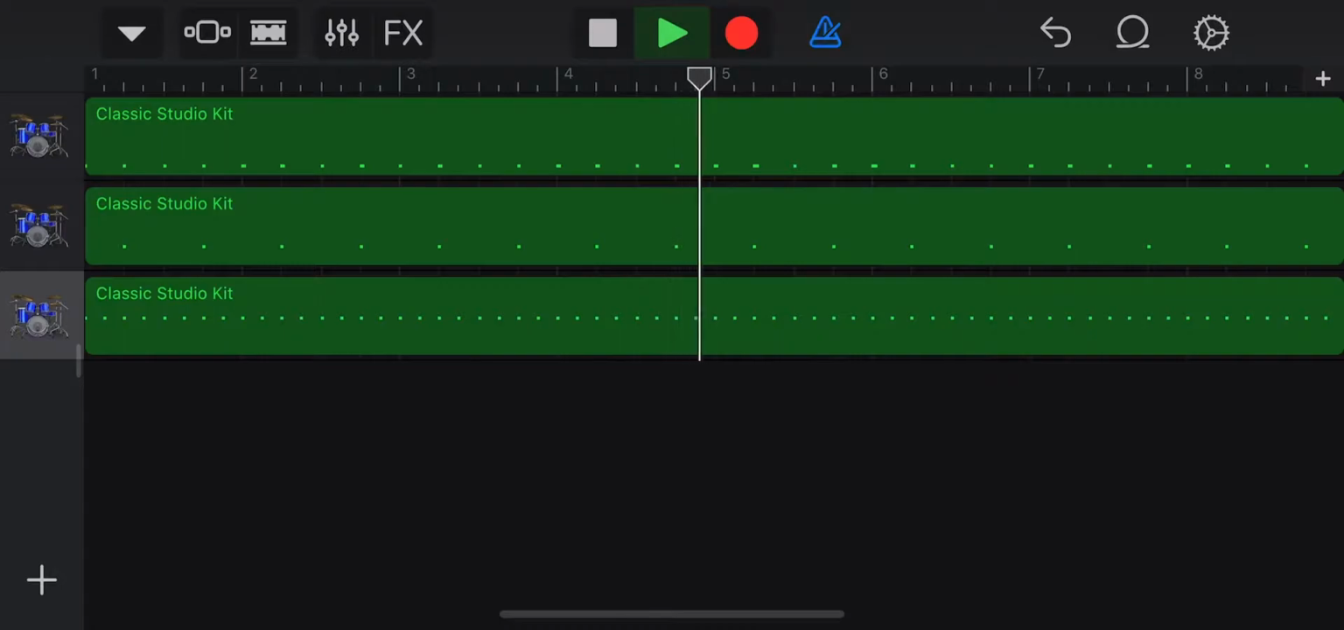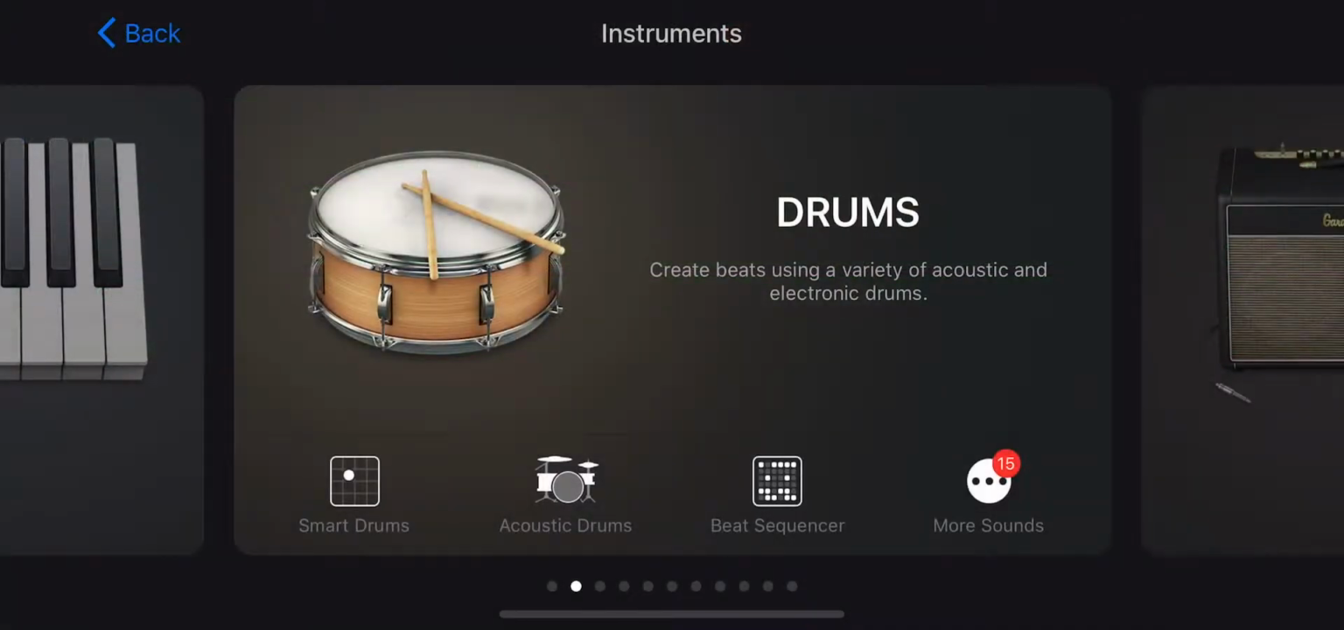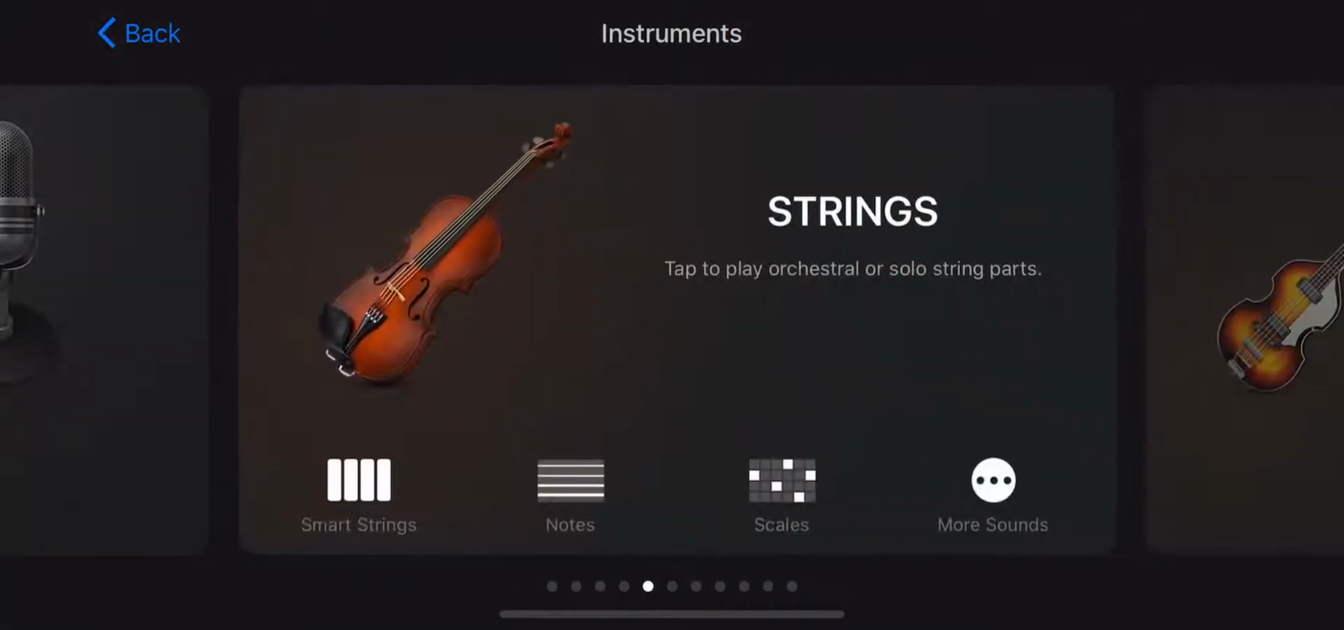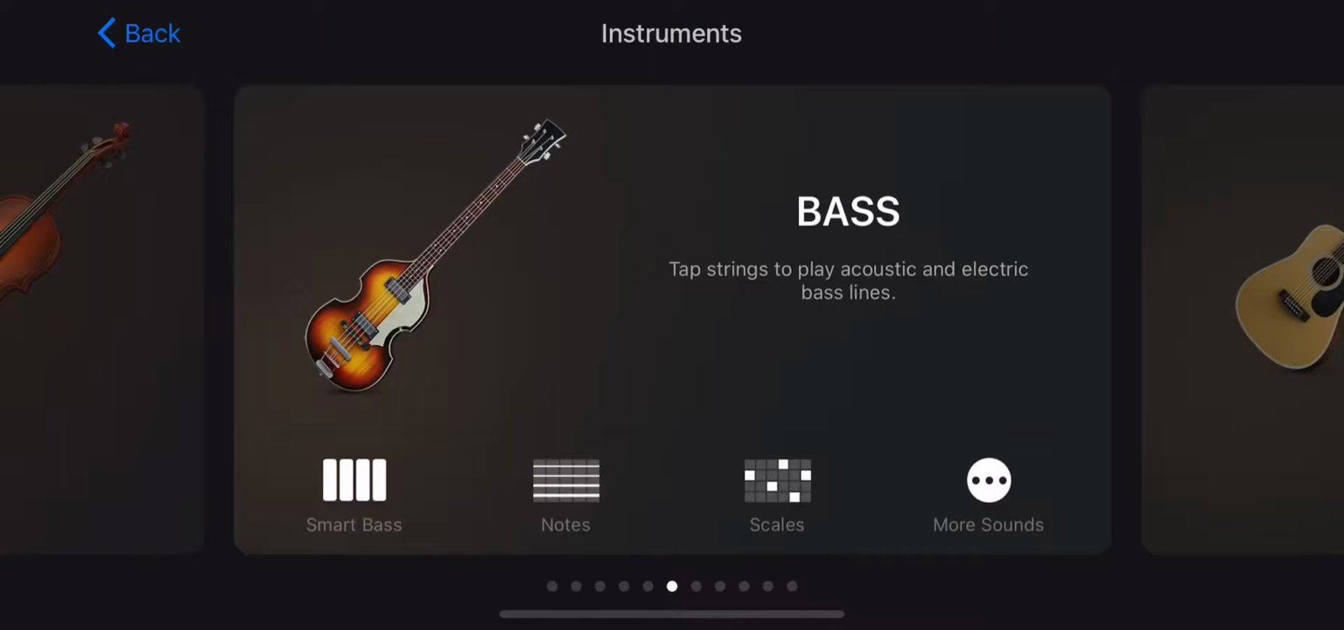Awesome. So now that we have basically the main pieces of the drum kit that we need, we're going to go ahead and add our bass. So I'm going to go to add track and scroll over to bass. Now, there's a couple of different ways that you can go about recording bass guitar. I personally like to use the notes function. I don't really like to use the smart bass or the scale. So it's up to you and whatever is more comfortable for you, but this is most comfortable for me.